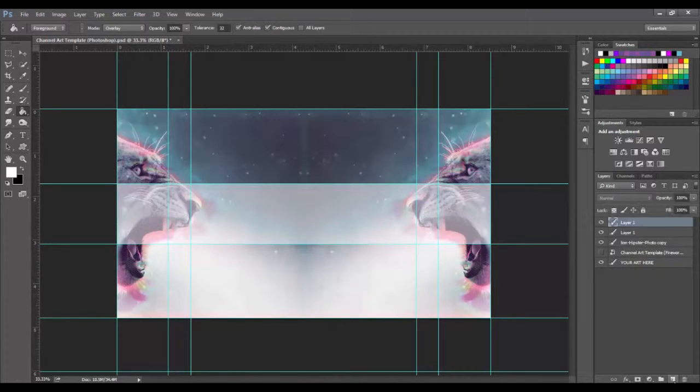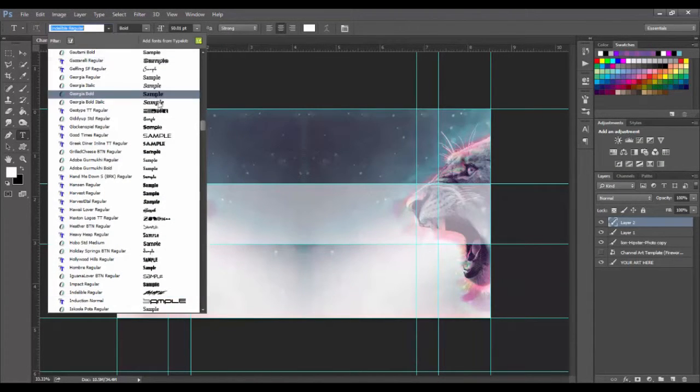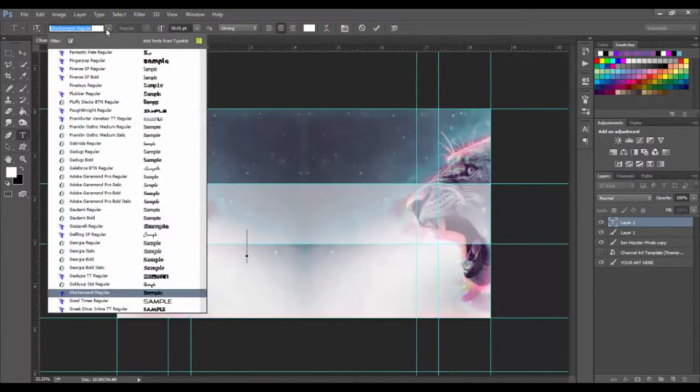So I'm gonna make a new layer, and I want to add text. And tip, you can go to dafont.com, DAFONT.com, and pick any font you want there, download it and install it. So which font do I want to use? Let's try this font out. No, not that one.